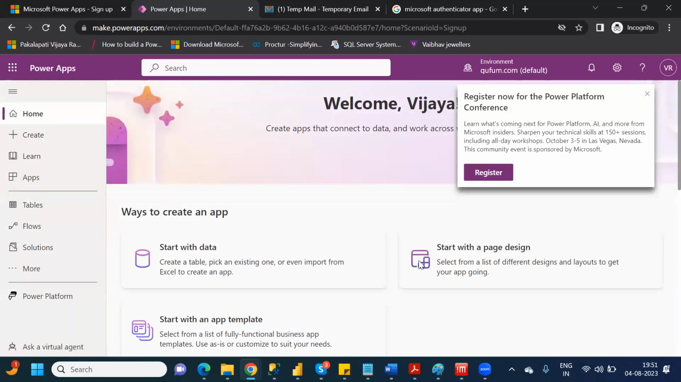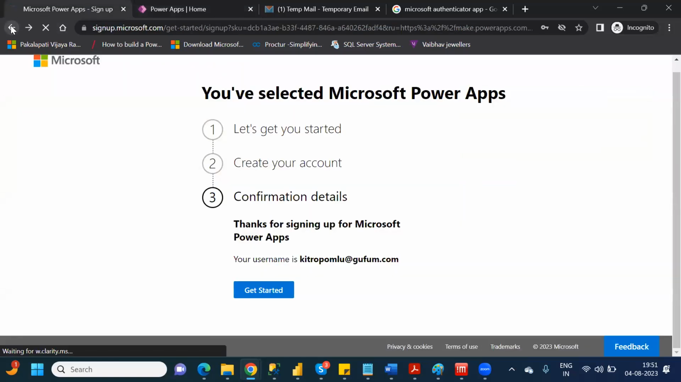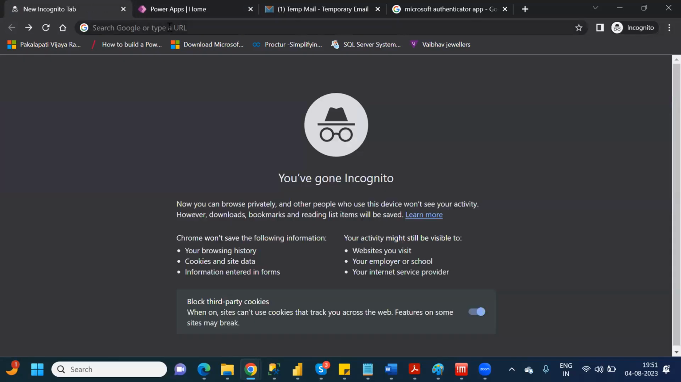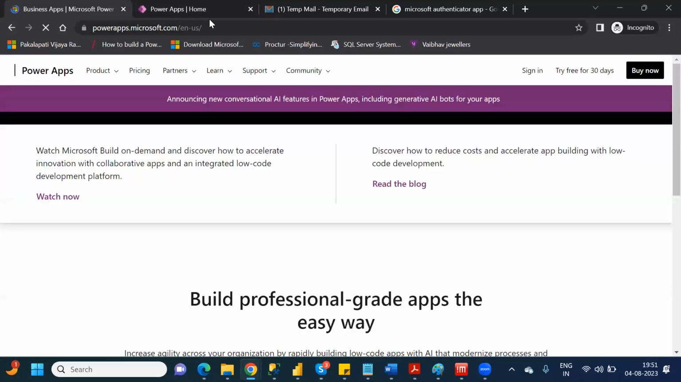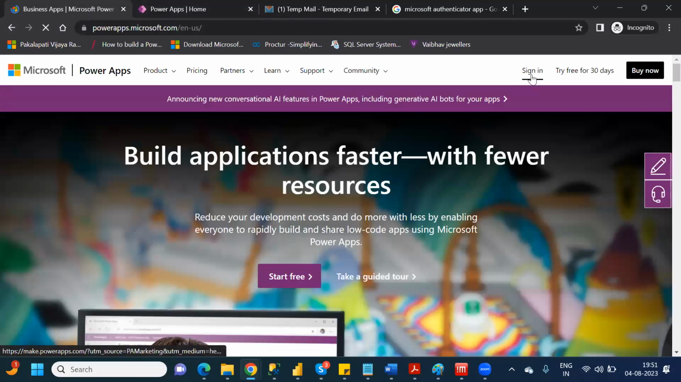This is PowerApps related. Understand clearly? That means once you have done all the sign up, next time onwards, you will have an option for the sign in credentials, right? So here, this is the sign in. So immediately what you need to do, you need to go to powerapps.microsoft.com. And after going there, you will have a sign in option. You have to click on sign in. After clicking on sign in, you have to give your mail ID and password.